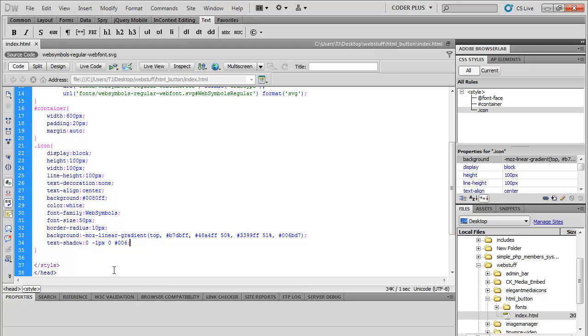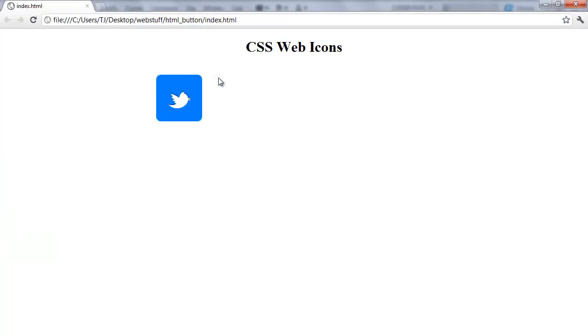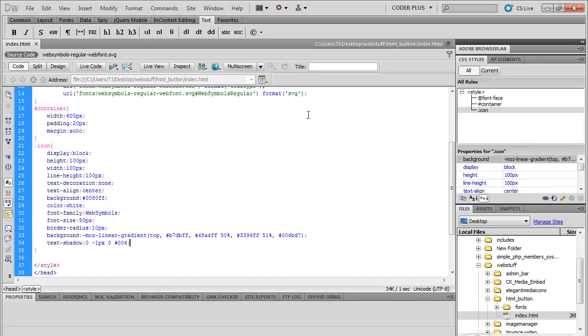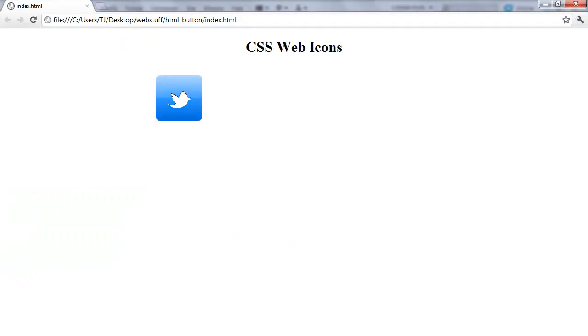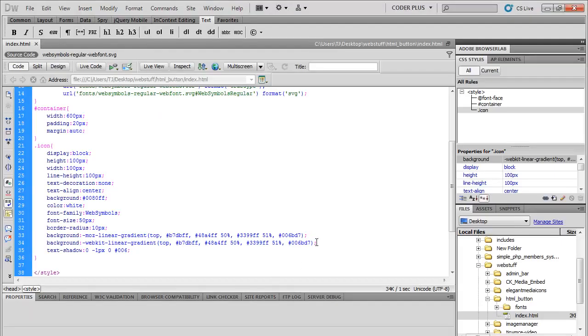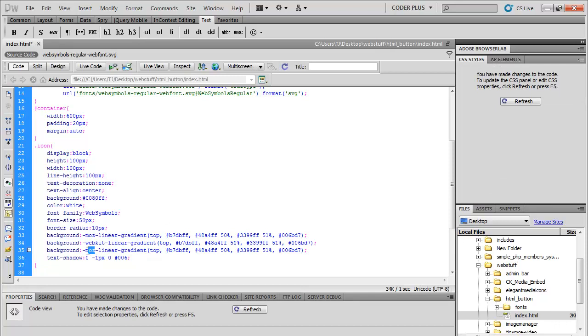Now as it is right now, if you were to preview this in Chrome or like a WebKit browser, it's not going to show the gradient. So to compensate for WebKit, we can just copy this and do WebKit. Save, back into Chrome. There we go. So that will work in Chrome and Safari. And let's go ahead and do another one for Opera because a lot of people use it.